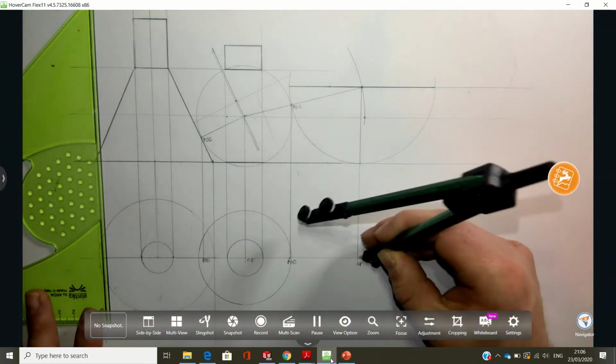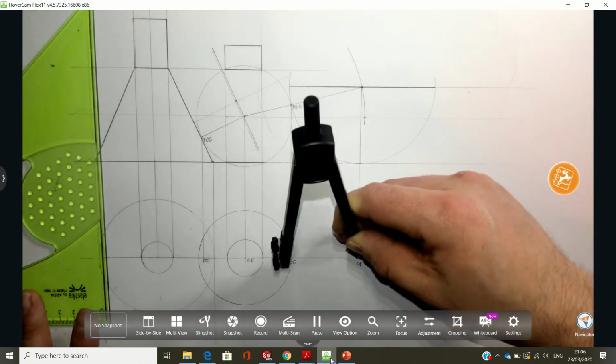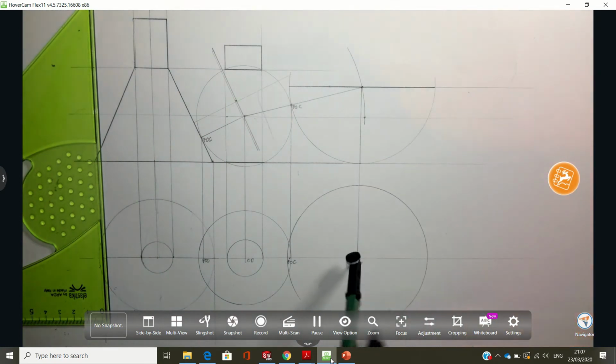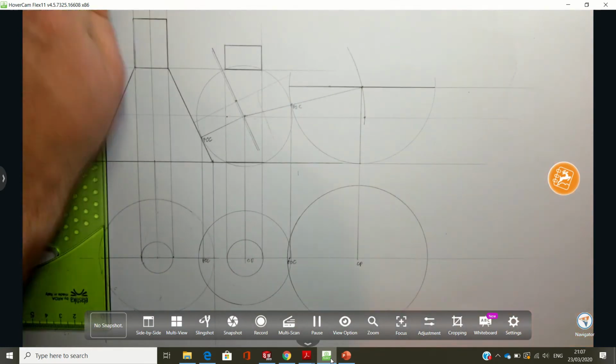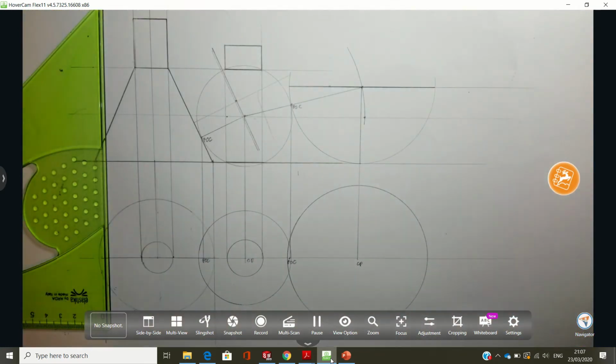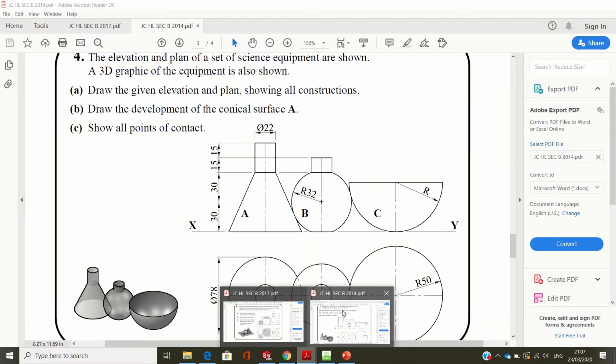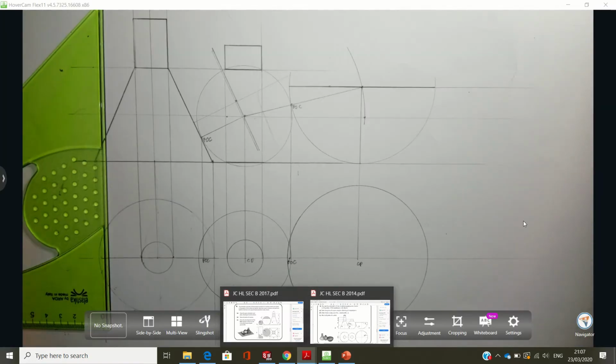Radius remains the same. So I'm going to take my compass and draw in the radius here. So that's the radius of it there, and that is part A done. Okay, and essentially part C, we've all the points of contact found in both views. So part B I'll just do in a moment, we'll have to draw the development.